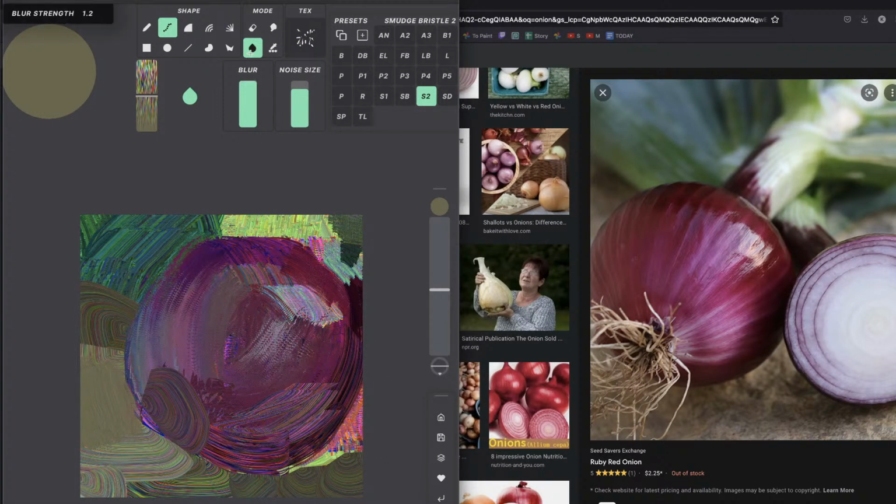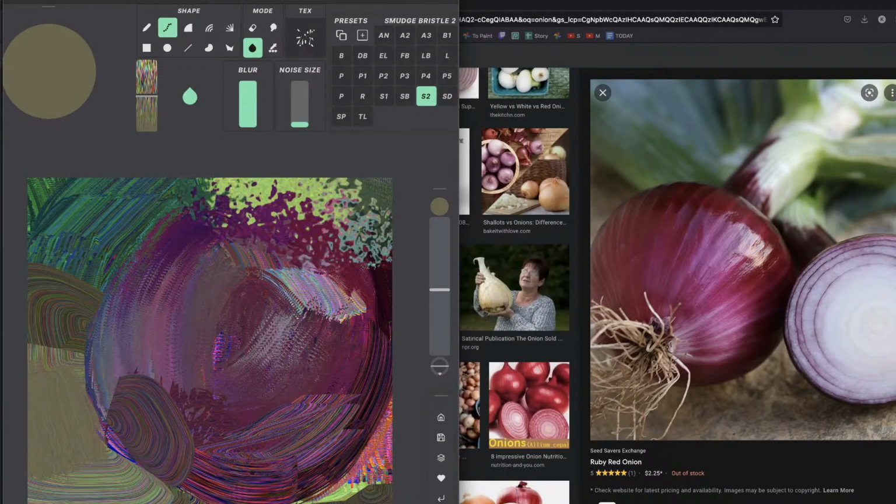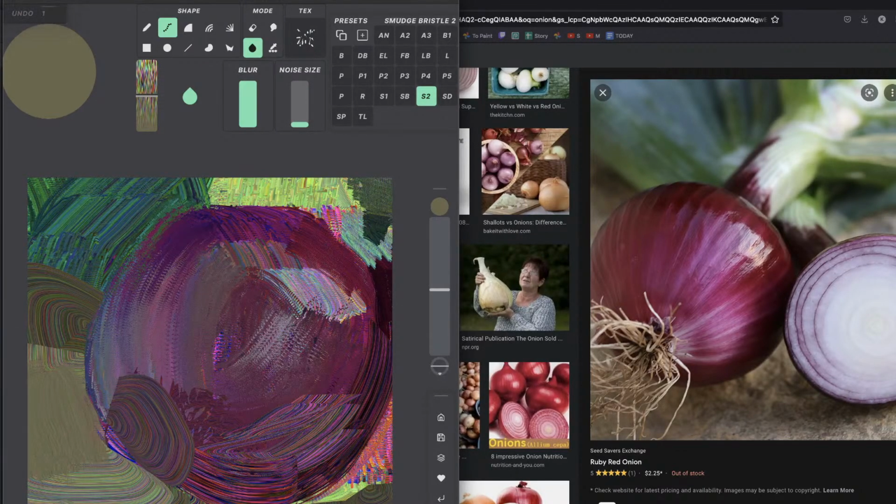So this is blur. You have the strength here, and you have the noise size, which controls how fine grain it will be. It can go really low, and then it's going to be like that. Oh yeah, the layers menu.